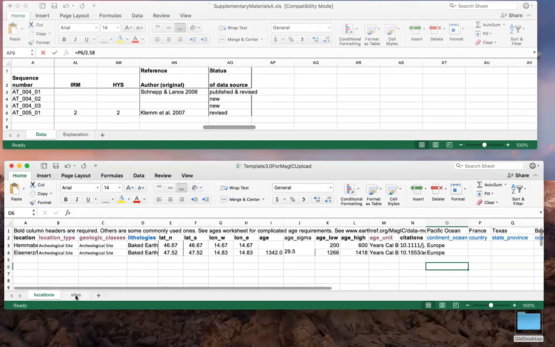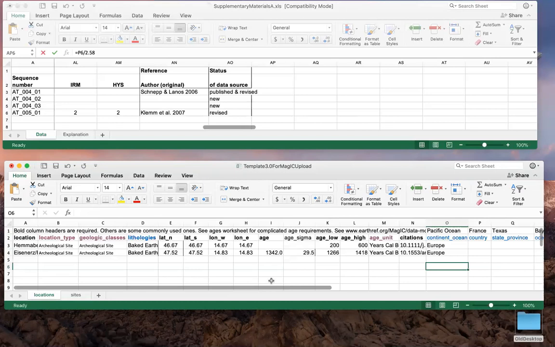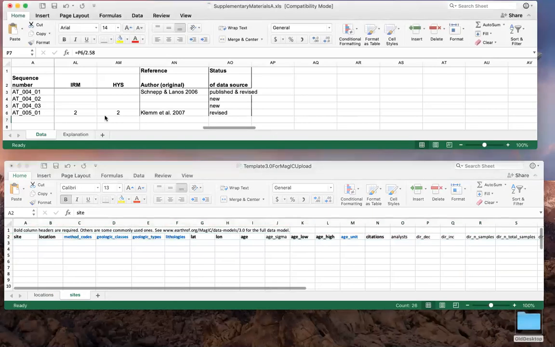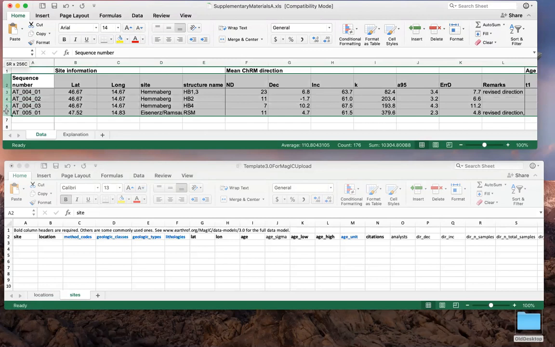I'll move on to the sites table. So for the sites table, I'm going to show you a feature of the MagIC upload system where we are going to take this table, which has most of the site information, and use it in its original format to upload to the database. So I'm just going to copy all of these rows. Put them over here.